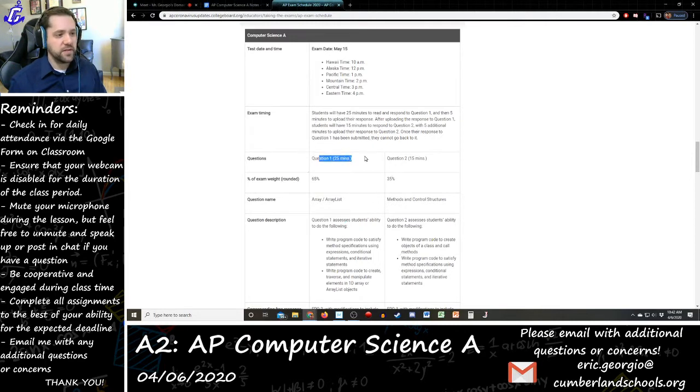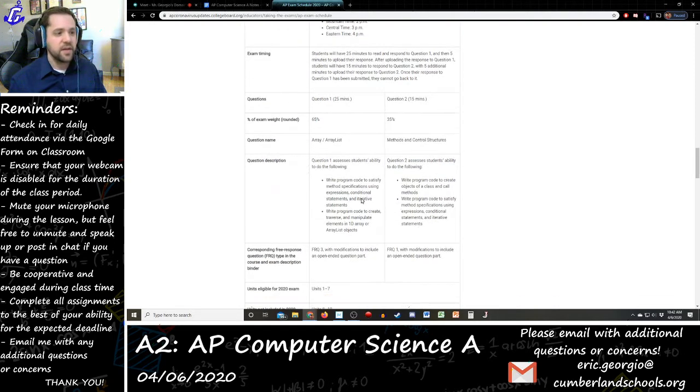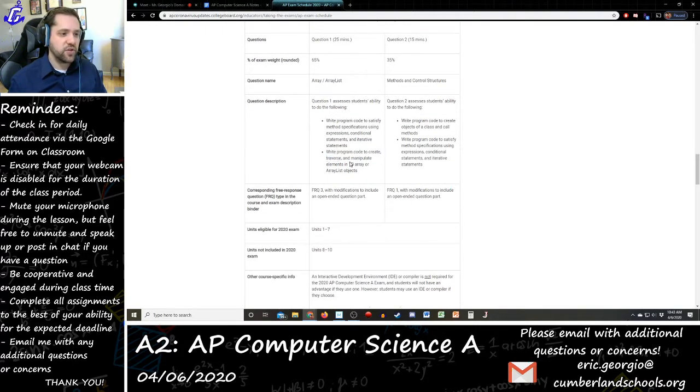The first one, being 25 minutes long, counts for 65% of your grade, and is on arrays and array lists. You should be able to write a program to satisfy method specifications using expressions, conditional statements, and iterative statements. That's a big fancy way of saying write a method that does a thing that I want you to do. And then write program code to create, traverse, and manipulate elements in a 1D array or array list object. Essentially, they're asking you to know arrays and array lists inside and out. And I don't think that's an unfair thing to demand for the AP exam.